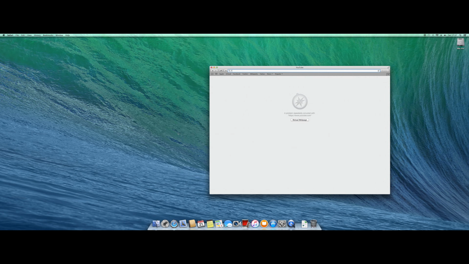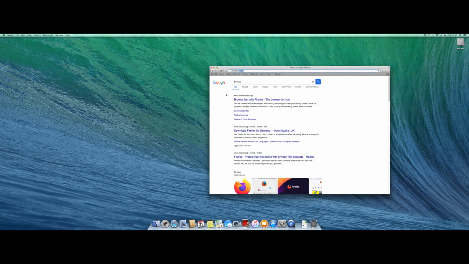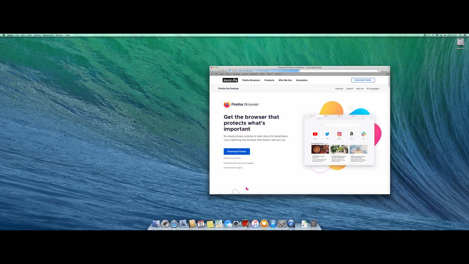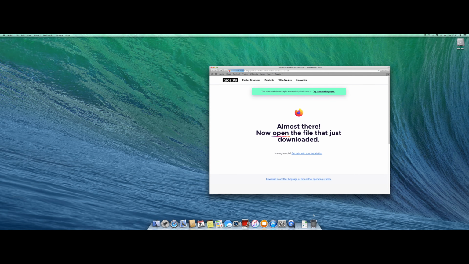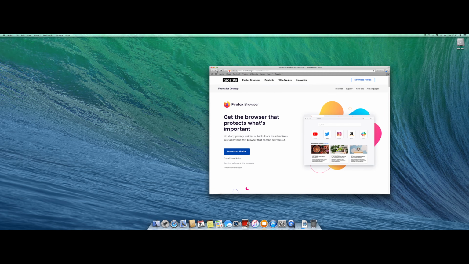Let's see if we can download another web browser. Let's see if we can get a version of Firefox installed. There's the message, can't verify the identity of the website. Let's continue anyway. I don't know if this version of Firefox is even going to work. I'm pretty sure we're going to need an older version of Firefox.